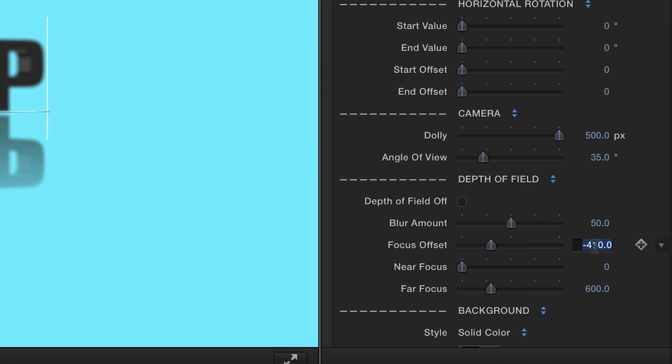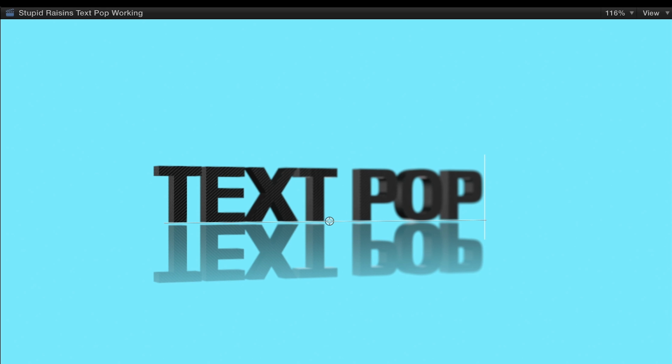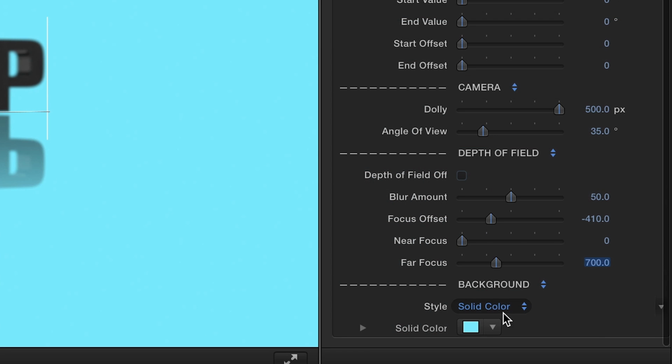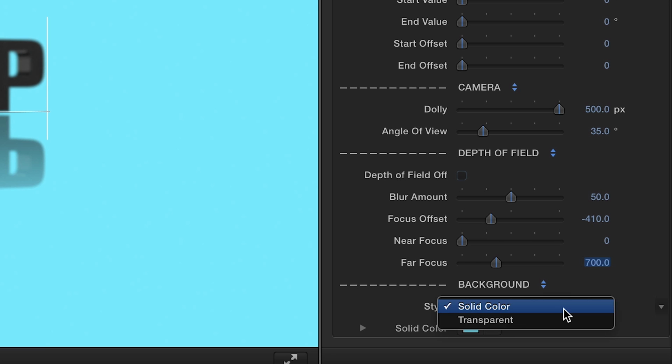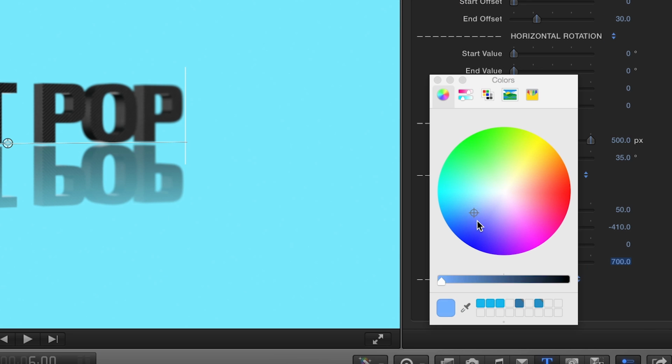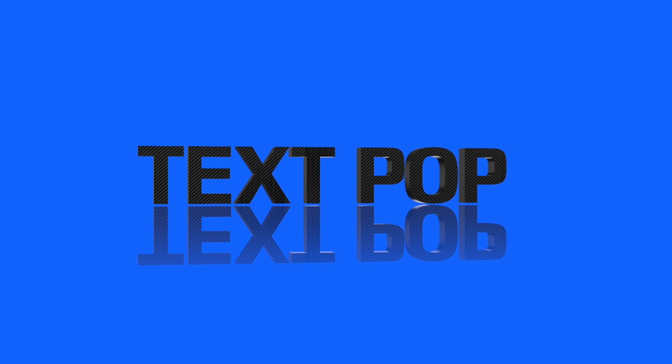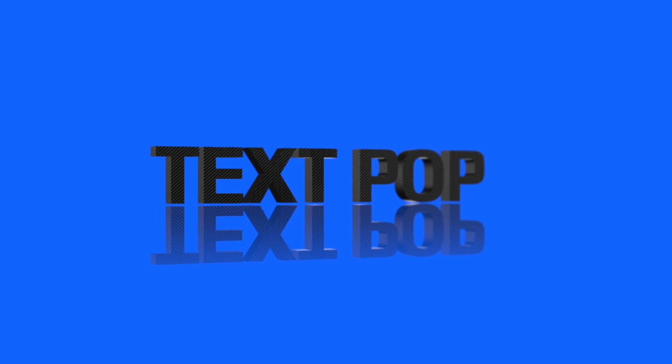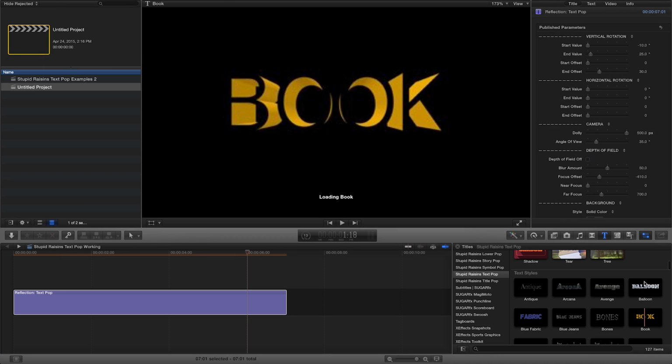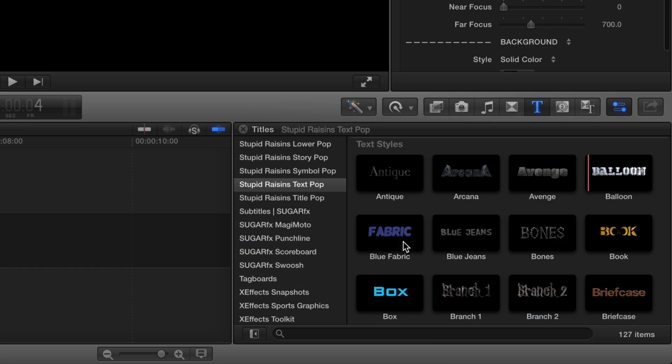I really like the depth of field controls, which allow you to dial in the blur amount and the near and far focus points. Finally, we can choose a different background color or set the style to transparent if we'd like to composite this text over some other footage. Now, let's take a look at some of the preset text styles.